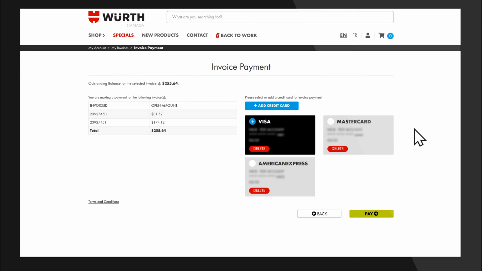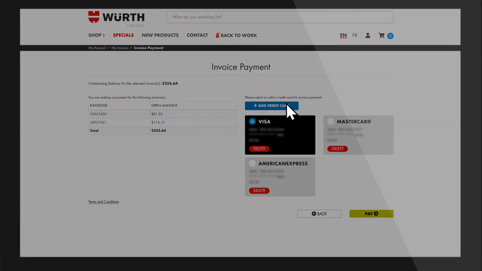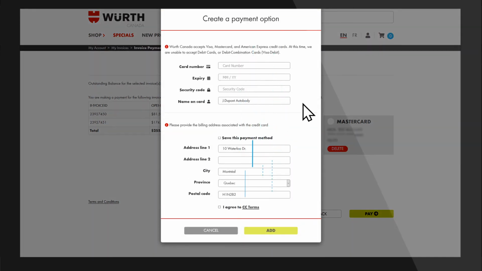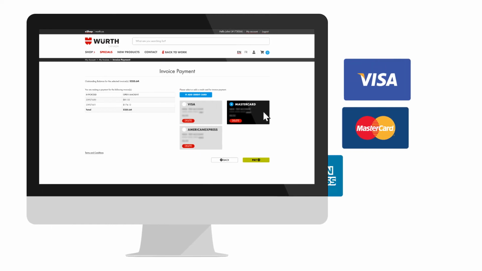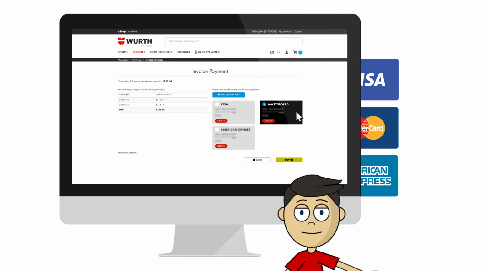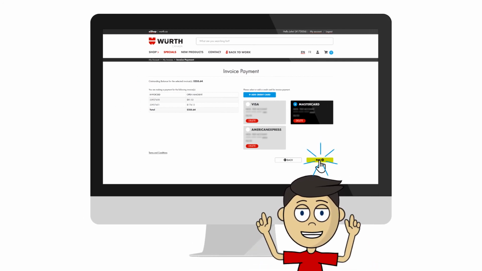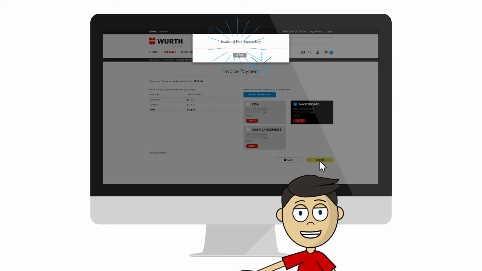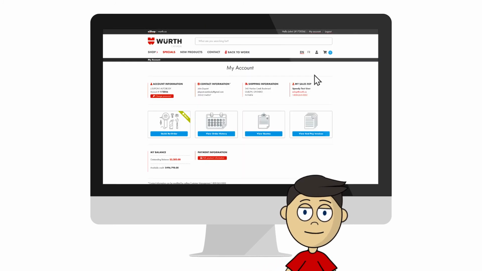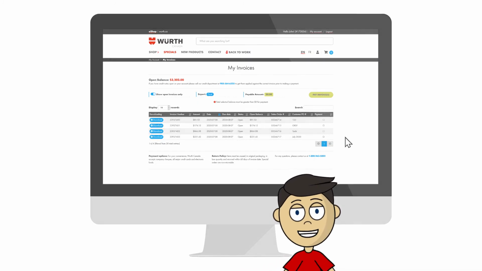Add or select the credit card you want to use. If you're adding a credit card, fill in the standard information and agree to the terms. We accept all major credit cards, but not Visa debit or prepaid cards. Lastly, click the Pay button. You will be notified when your payment is successful. Come back anytime and continue using this quick and easy payment method.